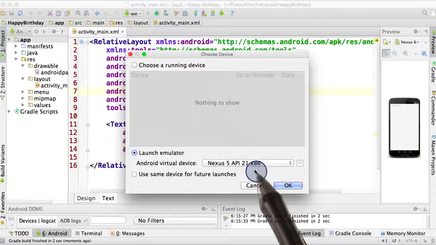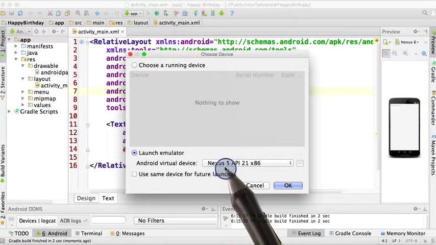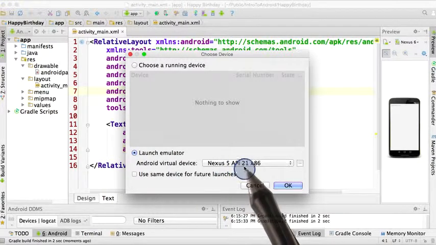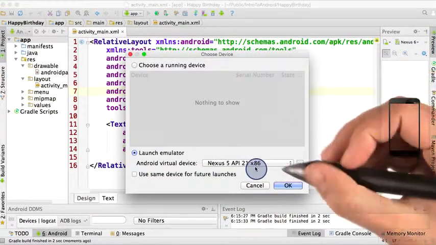Right now you should only have one, and it's most likely going to be a Nexus 5, which is the type of phone. An API 21 refers to the operating system level. An x86 refers to a particular type of hardware configuration. Anyways, this is the name for your simulated phone, and I'm going to go ahead and click OK to start the phone.